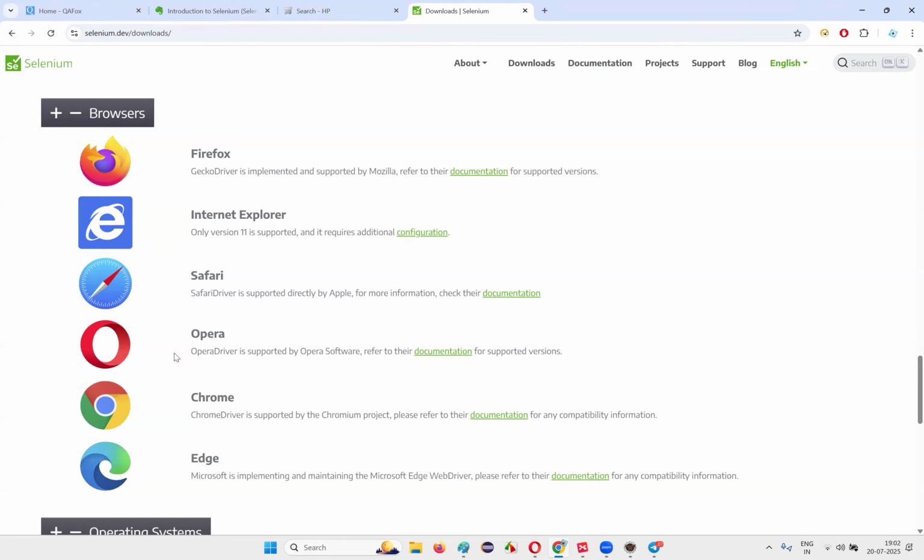Got it? So what are the four popular browsers that we have to remember, which are supported by the Selenium test automation tool? First one is Chrome. Second one is Firefox. Third one is Edge. Fourth one is Safari. The other two browsers, IE and Opera, you can ignore.